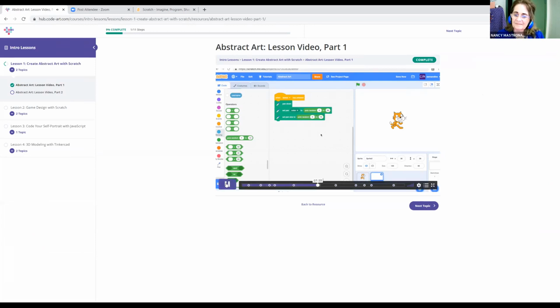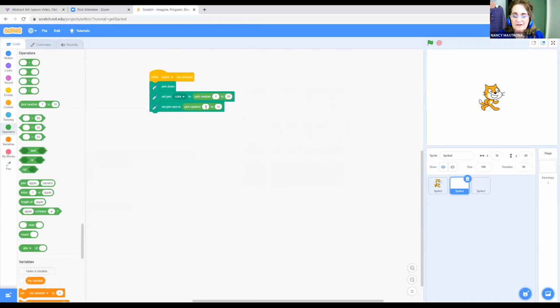Okay, now it's time to move. So now you're going to change the number here. Click in the white box from 5 to 15.